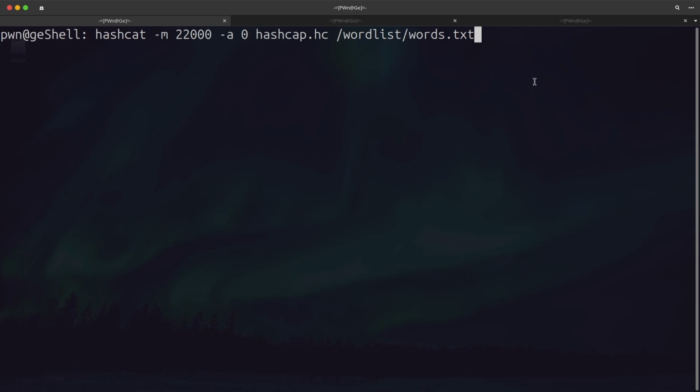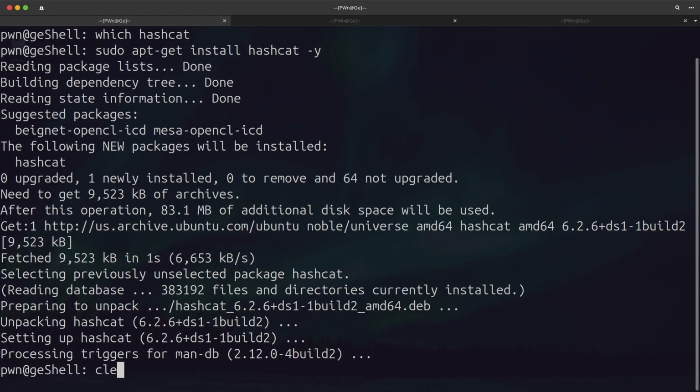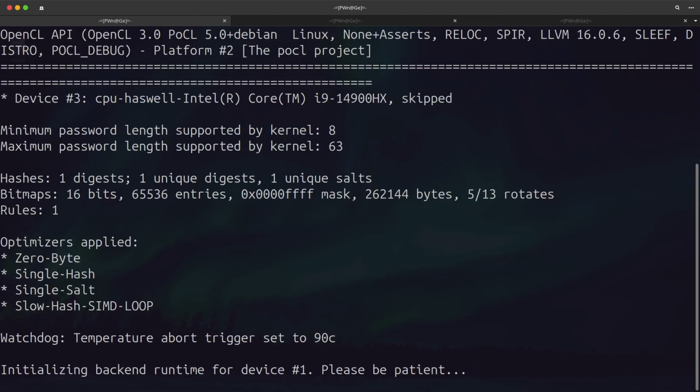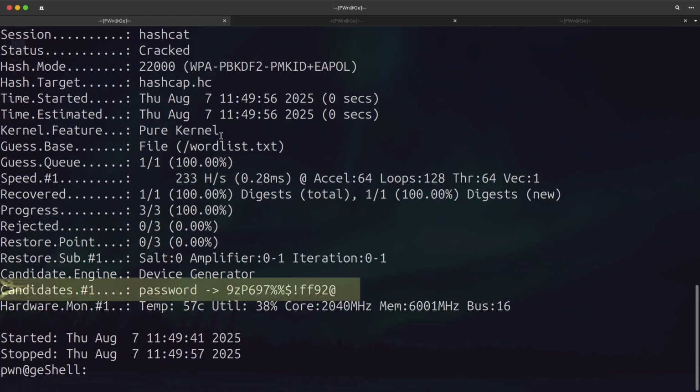So I'm going to take a brief pause and set this up, and I'm going to show you what that looks like. So I kind of messed up the word list somewhere else, so let's do that now. Let's install hashcat. So now that that's installed, and as you can see, the password has been cracked from our crack list. And that's how you go about cracking a password.